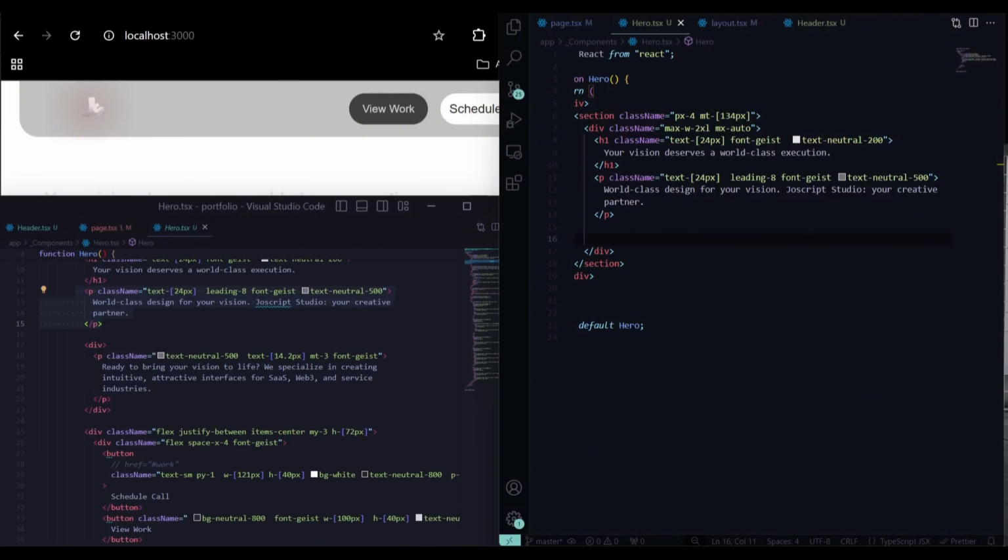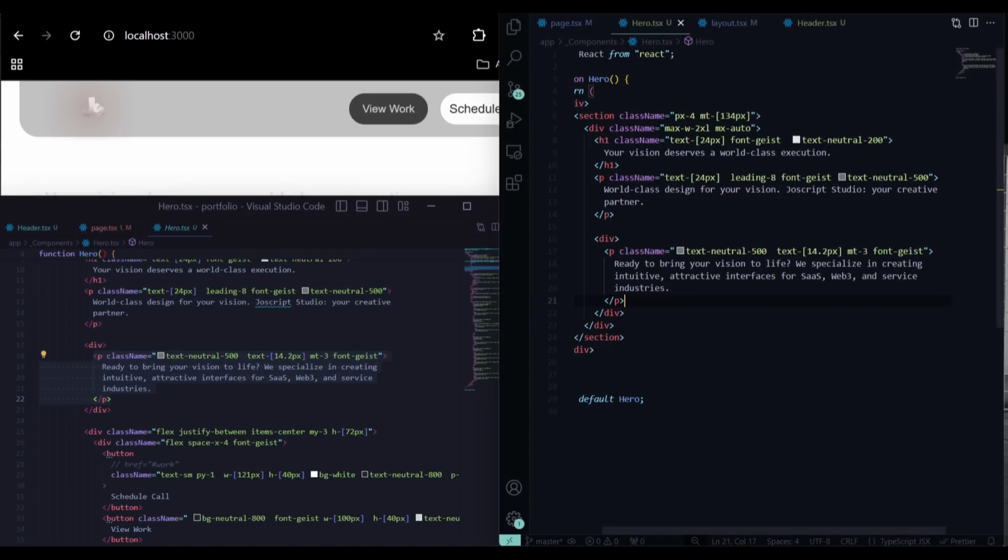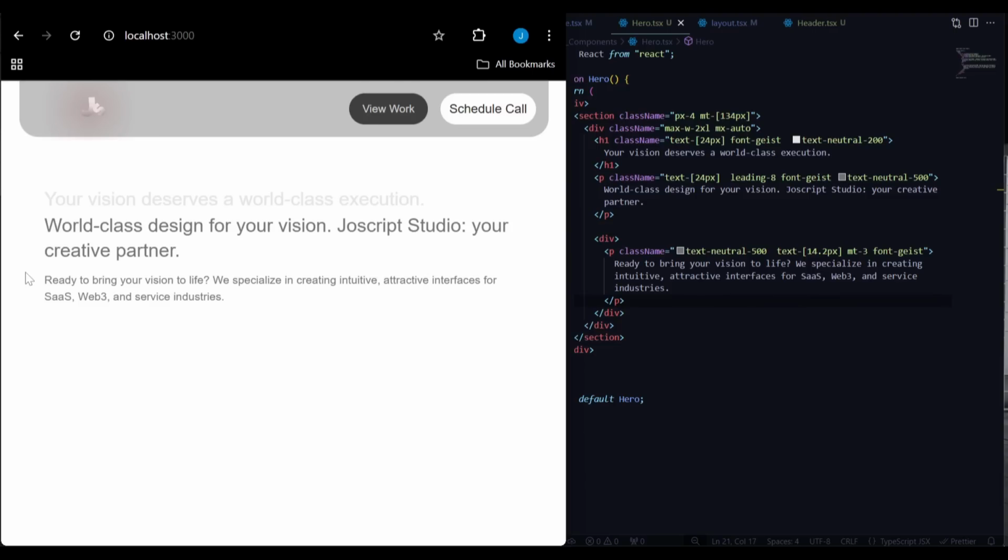And the next thing we need to do is wrap it in another div and have a text in here and paste those as well. Give it a text of neutral 500, give it a text of 14.2 pixel and margin top of 3 and font of gist. So you can see this is what we are having.